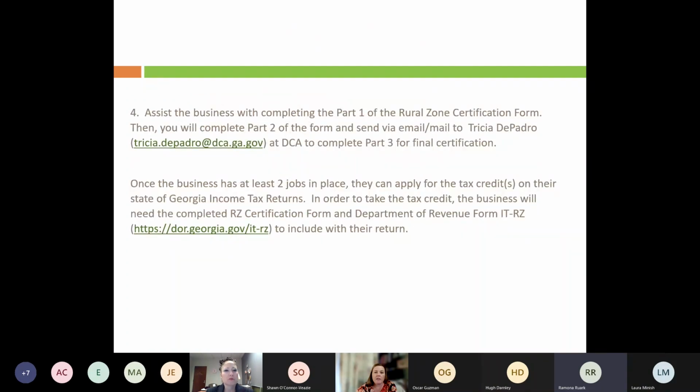So number 4, then you would assist the business with completing part 1 of the rural zone certification form. And then you will complete part 2 of the form and send it via email or mail to Tricia DePadro at DCA, and she's going to complete part 3 for final certification.